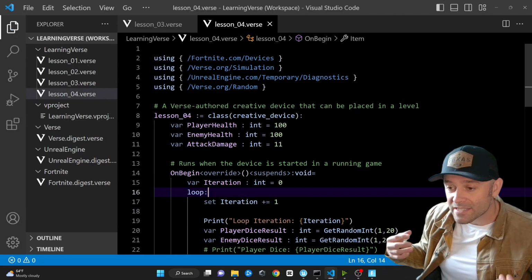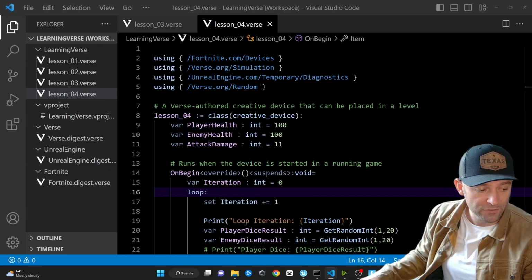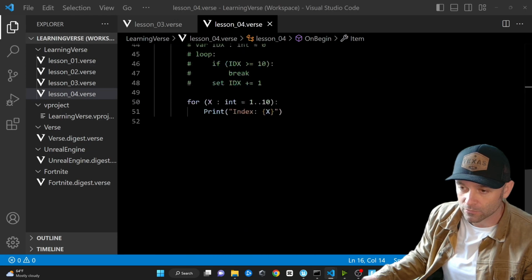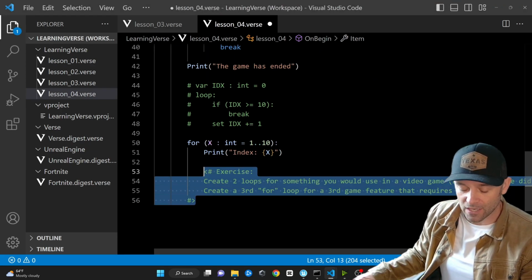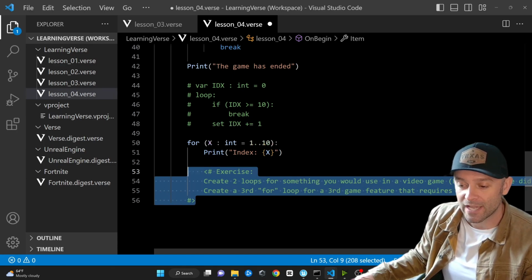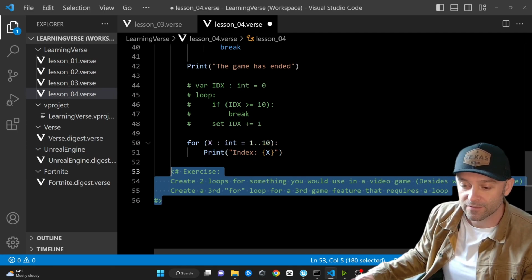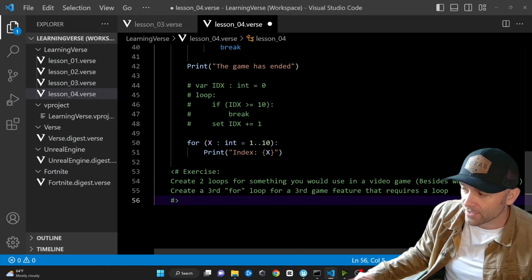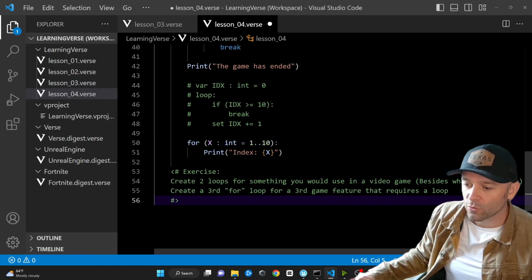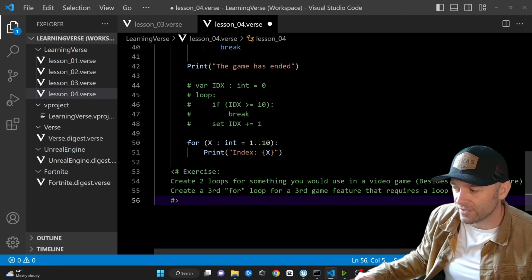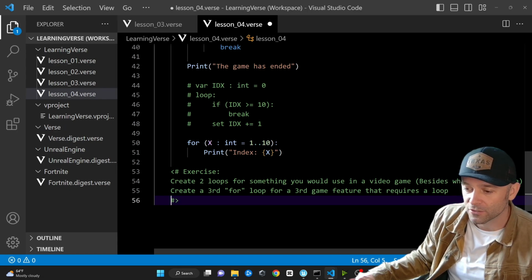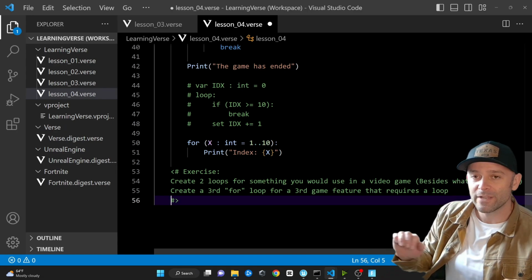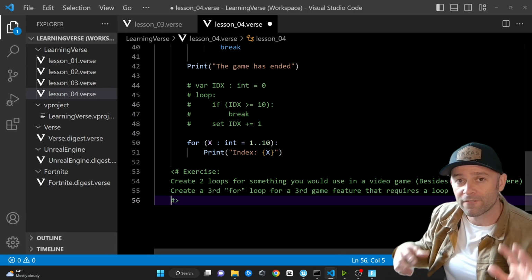We've learned about simple loops, and I'm going to give you an exercise now that you can do on your own here at the bottom. And by the way, you can highlight everything and shift tab or tab to move everything. It's wonky sometimes. Okay, so create 2 loops for something you would use in a video game besides what we did here. Create a third for loop for a third game feature that requires a loop. So you're gonna make 2 loops using the loop keyword for a feature of a game.